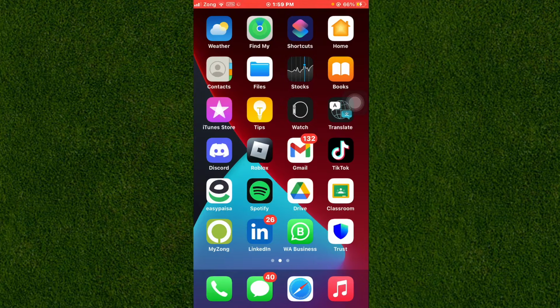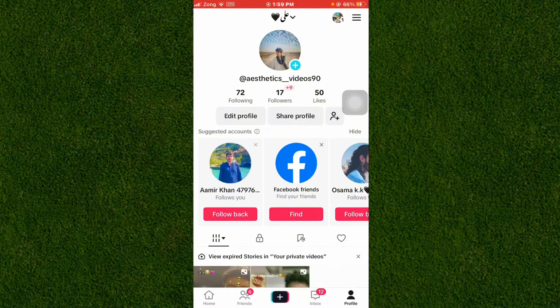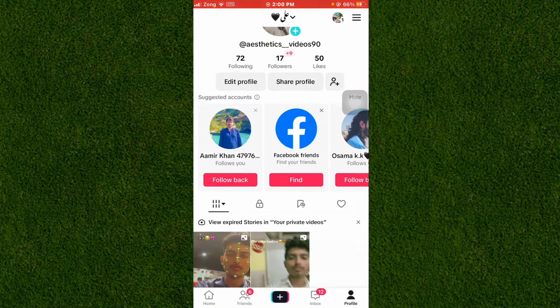So first, you can just open up your TikTok app, and now you have this kind of interface on TikTok. Make sure you have already updated TikTok. If you have not updated, first update and then you can apply this guide.